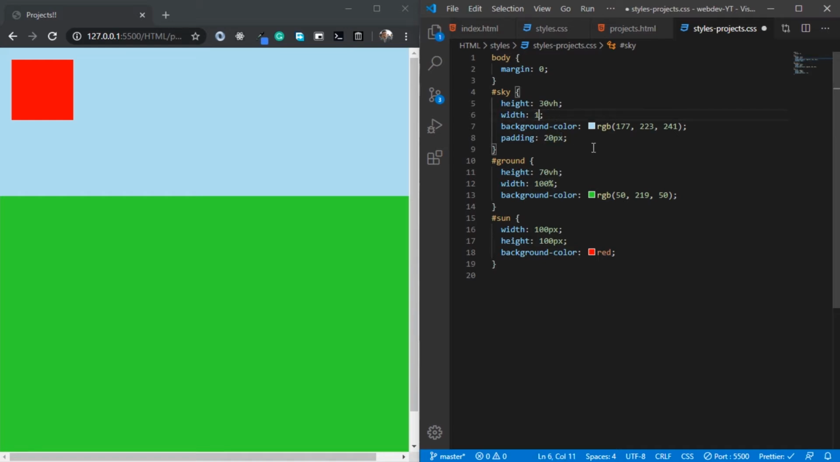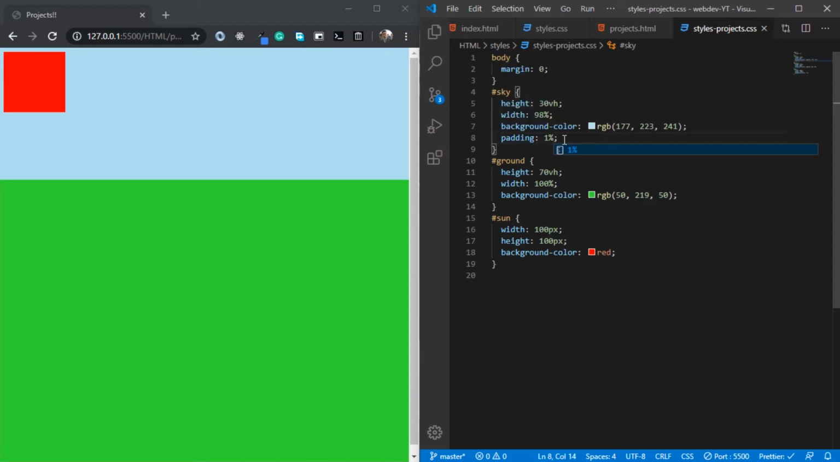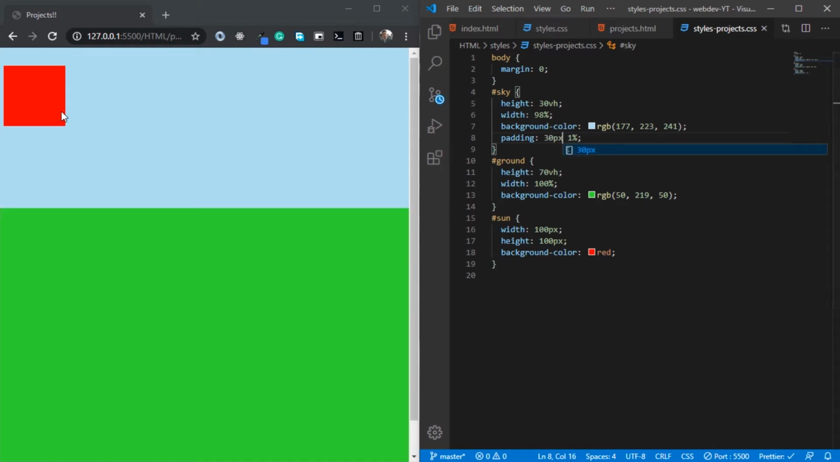Width, I'll give width as 98% and padding as 1%. Okay, and I'll give padding top as 30 pixels and 1% on both the sides. Okay, or maybe I'll make it 2% and 2%, right? So 96. Okay.